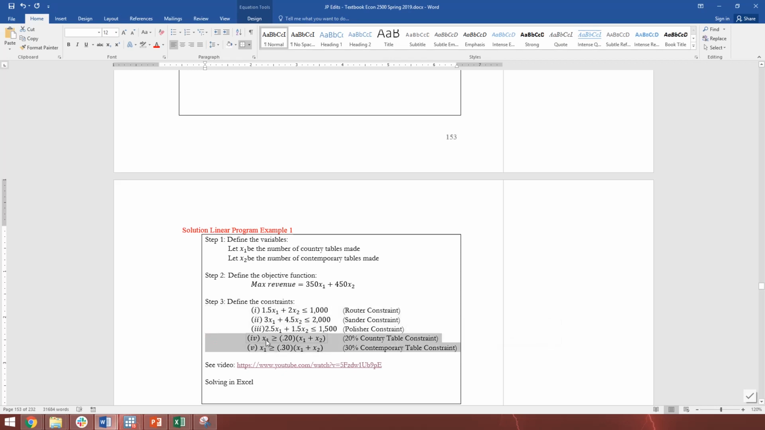And what this says is the number of tables you make, x1, needs to be greater than or equal to 20% of the total number of tables, which is x1 plus x2. And then x2 needs to be greater than or equal to 30% of the total number of tables we make, and that's the contemporary constraint. And so that's our linear program. That's what we're going to try to put into Excel.